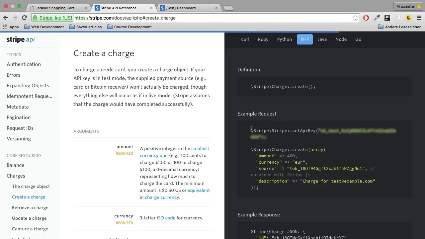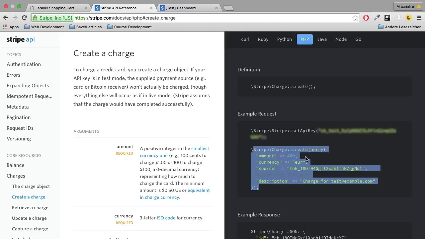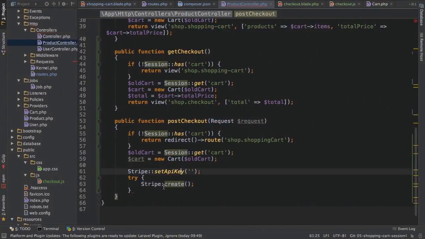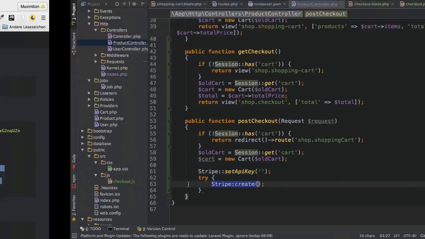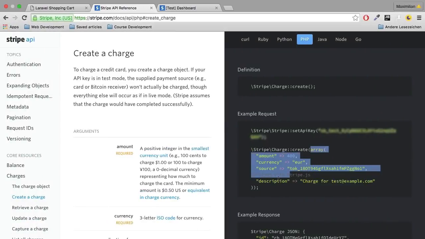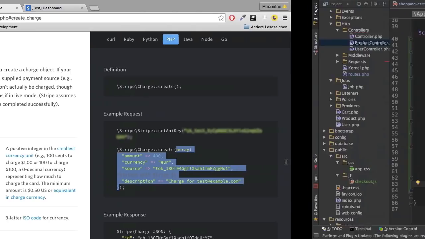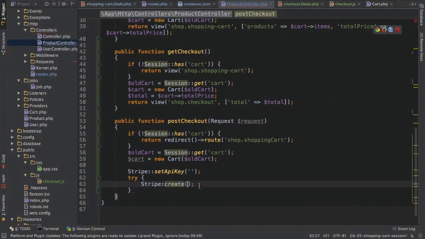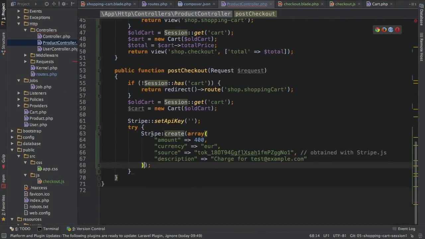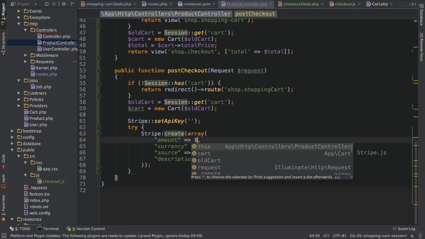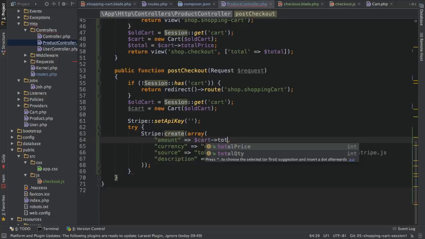On the right, you see an example request. Now we already set the API key, but now it's time to create the charge, this part here. As you saw, I already created Stripe create. I will now just copy the argument, an array, and pass this array to this Stripe create method. Now, of course, amount shouldn't be 400. Instead, it should be cart total price.